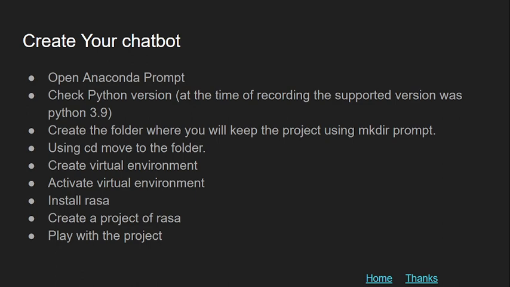Create the folder where you will keep the project using the mkdir command. So you can write the mkdir command in order to create the folder, and then cd to move into the folder. Then you will need to create the virtual environment, and once you have created it, you'll be activating it. Then we'll be talking about installing Rasa, and when we are working in the virtual environment, we are saying that this is the only folder in which my complete Rasa will stay.